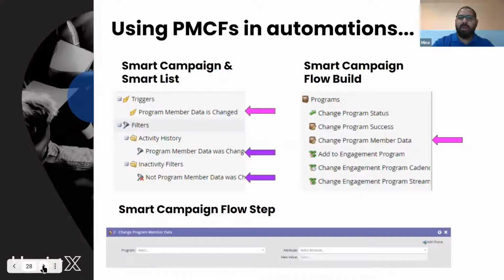In using them in automations, you'll find that in smart campaigns and smart lists, there are 3 filters, one of which is a trigger if you're in a smart campaign. The other 2 that are noted with purple arrows are found in smart lists and smart campaigns, where you can trigger off the program member data being changed, or if it was changed in a set number of time, or if it was not changed in a set number of time.